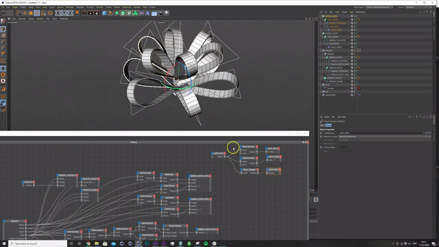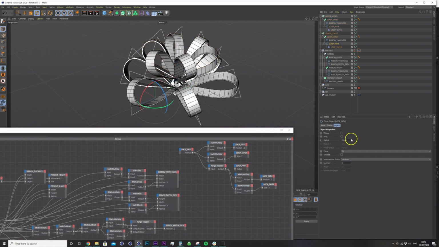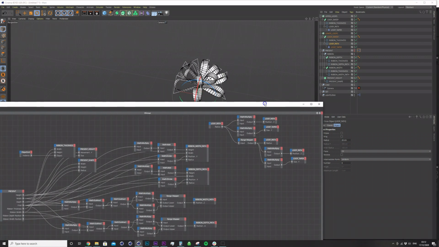And let's do the same thing here. Let's plug them in, and we know loop path, loop taper. Okay, let's have a play around with it. Perfect. We've got ourselves a functioning bow.